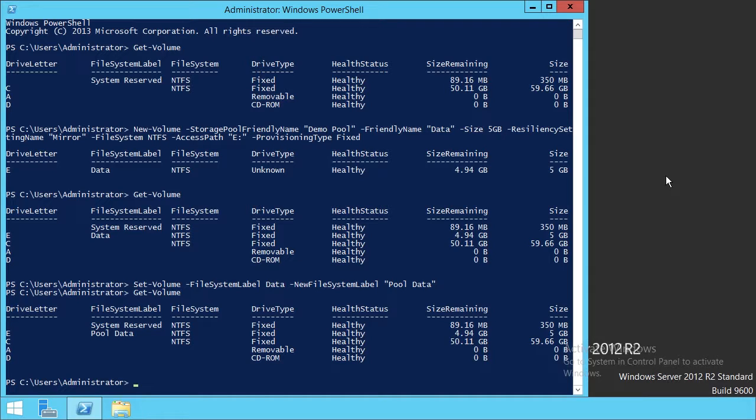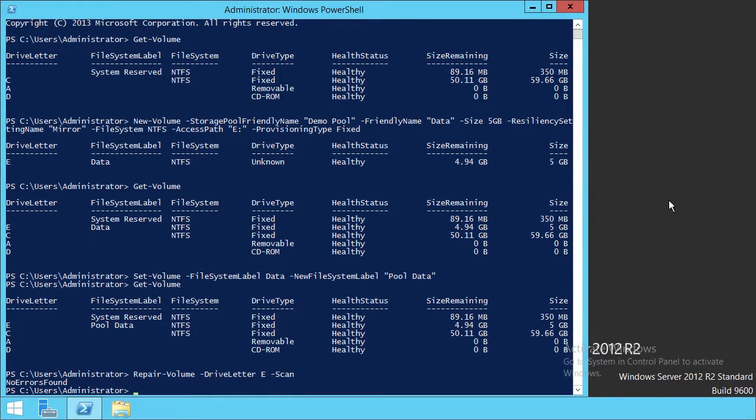Now, since this is a new volume, there is no issue with it currently. However, down the line, there could potentially be an issue with the volume. And that is when you will want to run a repair-volume and specify the drive letter, E. On this one, we're just going to scan it to make sure it's okay. It won't take much time at all, but you will see that no errors have been found on our new volume, which is good news since it is brand new.